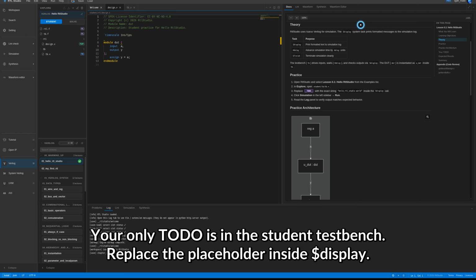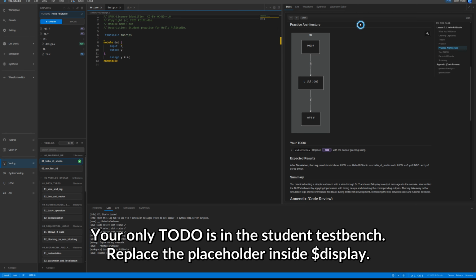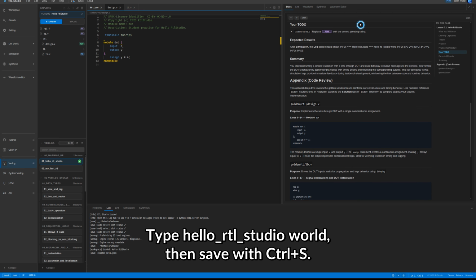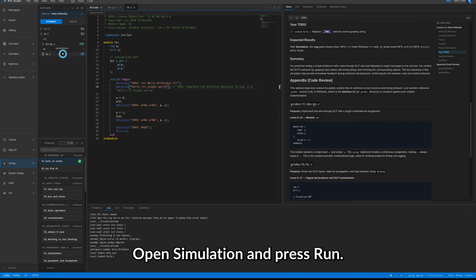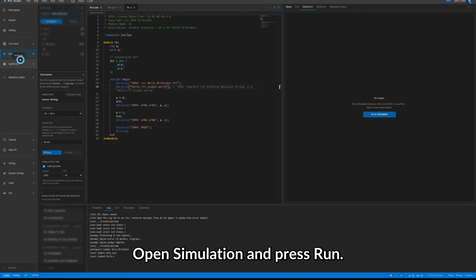Your only to-do is in the student testbench. Replace the placeholder inside $display. Type hello RTLStudio world, then save with Ctrl S. Open simulation and press run.